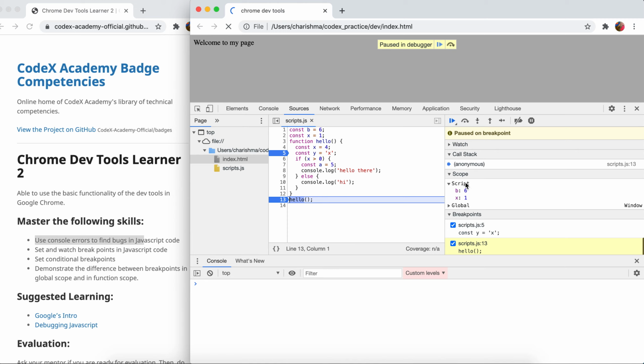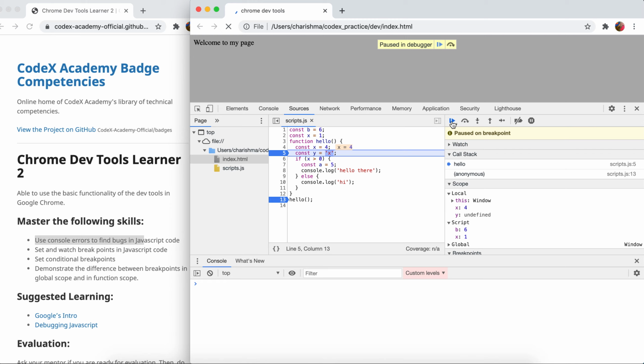When I click resume script execution, it's inside this hello function where the value of x is 4. So the local value of variable x is 4, whereas the global variable x value is 1. Whenever the breakpoint is inside a function, the local variables get local values. When the breakpoint is in the global scope, it takes the values for the variables from the global scope, as I have shown here. That is the difference between global scope and function scope breakpoints.